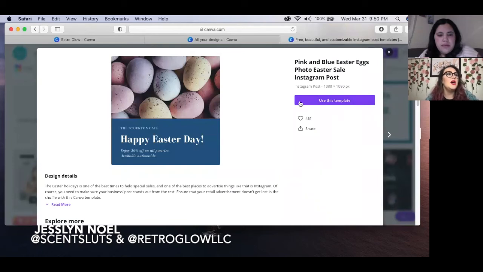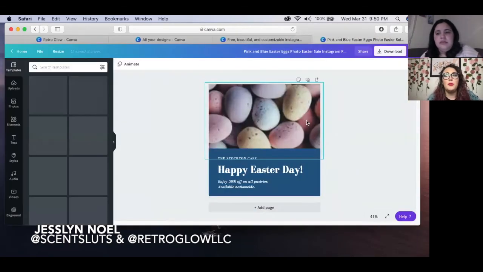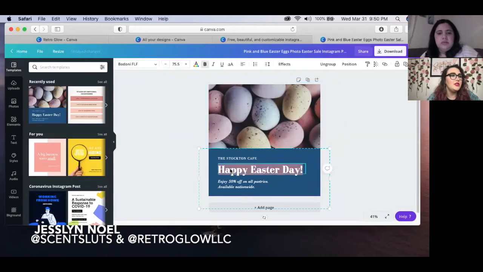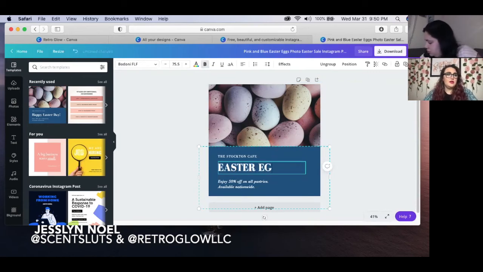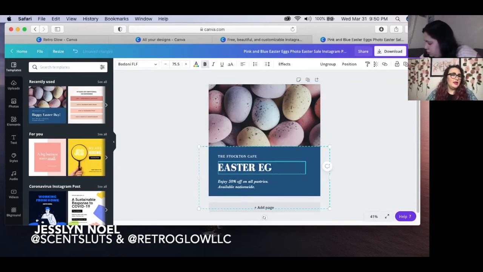Okay, I like this one. This one's fun. Easter eggs. They look like malt balls. This is awesome. And then you can just post whatever you want, like an Easter egg deal, you know, if you wanted to do something like that.